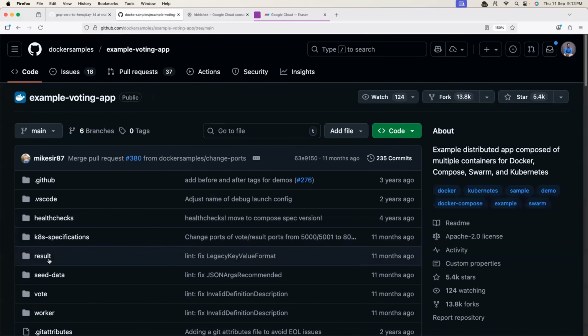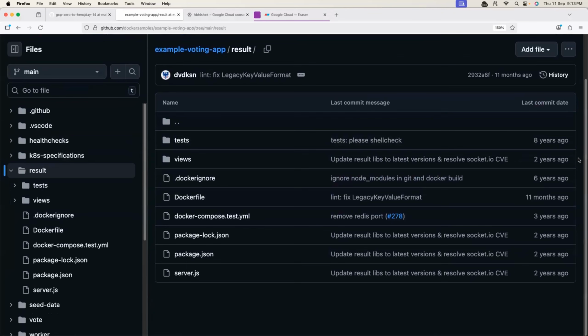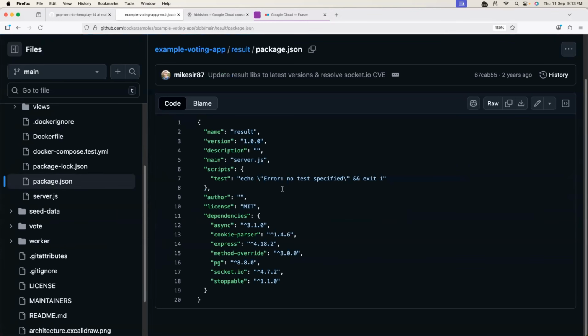Similarly, the results microservice is written in Node.js. So you have a package.json file. This is what you need to know as a DevOps engineer. When you are dealing with a Python application, you need to know requirements.txt is the file that you have to look at. When you are dealing with NPM or Node.js or JS applications, package.json; Go applications, go.mod; Java applications, pom.xml or Gradle file. Coming to the point, in the package.json, you will find the dependencies that are being used.